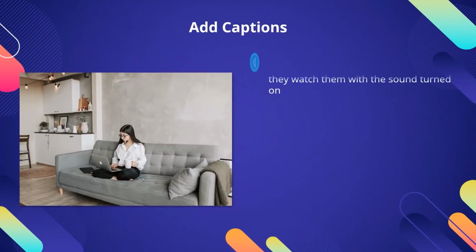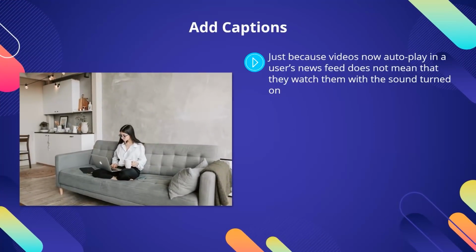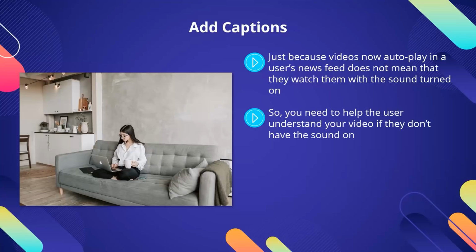Add captions. Just because videos now autoplay in a user's newsfeed does not mean that they will watch them with the sound turned on. It is easy for a Facebook user to disable the sound with autoplay videos, and a lot do this. This is especially true with mobile devices. So you will never know if a user has watched your video with sound or not. So you need to help the user understand your video if they don't have the sound on. If you don't do this, then you will lose them very fast.